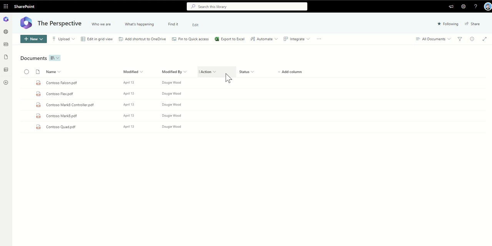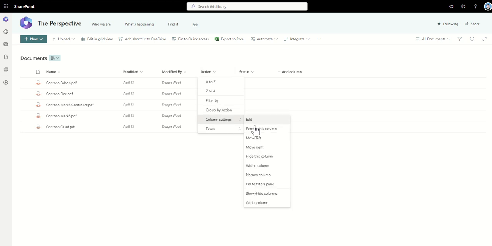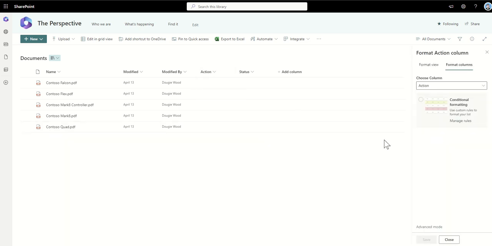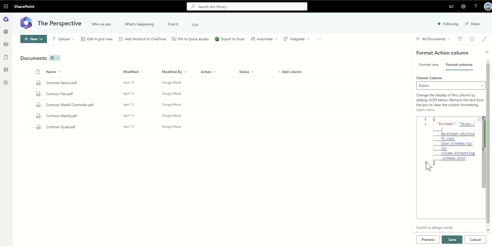I now need to add my JSON formatting to these options, to these columns. So to do this, I click on the drop down, click on column settings, and then in format this column, you've then got the option here for conditional formatting, which is just the standard issue column formatting that you can achieve out of the box. But I'm going to click on advanced mode. Now this is where it's going to take me into my code area here.